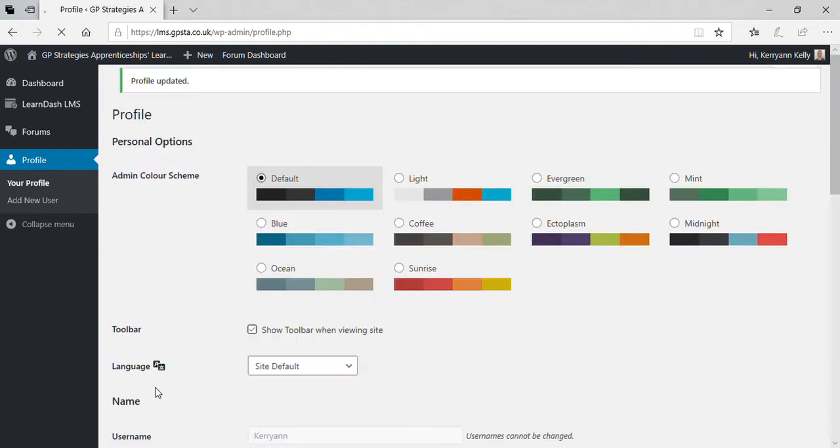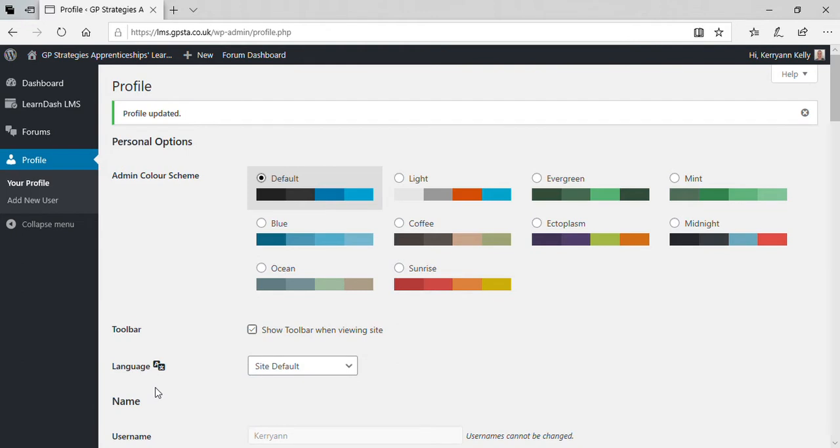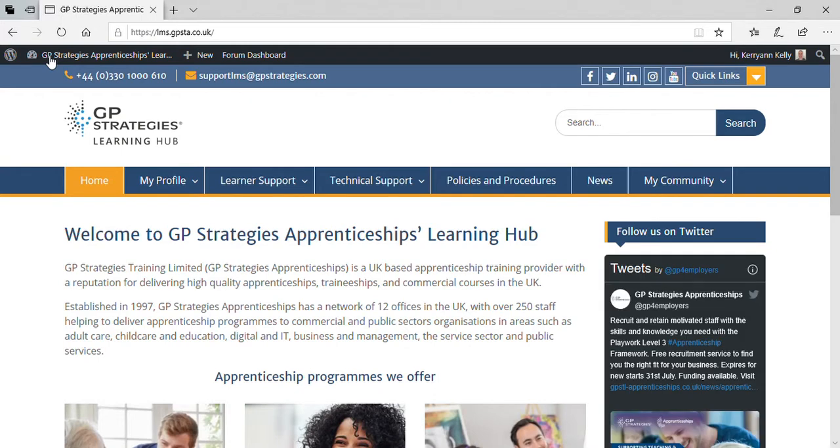So once it's updated, we're going to head back to the front end of the system. That's probably all you would use the back end for, just to update your profile, amend your password, email address, etc. So to go to the front end of the system, you're going to go back to the home. So you can either click on there or the visit site that you just seen.